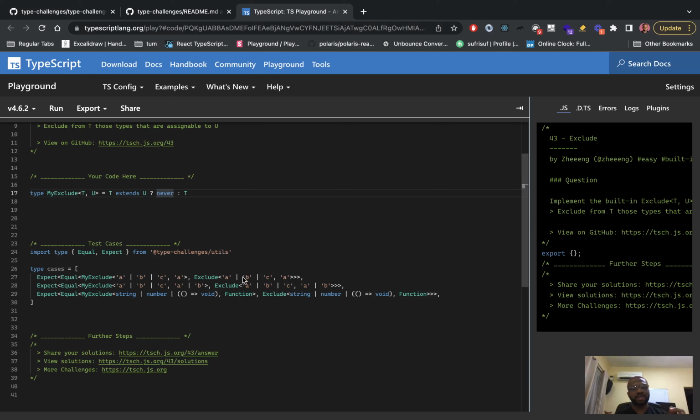But if it doesn't, so like B, if B doesn't extend A, then we return B. If C doesn't extend A, we return C. So that's how I understood it. Like you're treating these sets of values as though they're individual values. I don't know why that works. Something I'm going to read about, but this is why I learned that you can actually do this with union types. And I wonder if we return unknown, whether it also works.